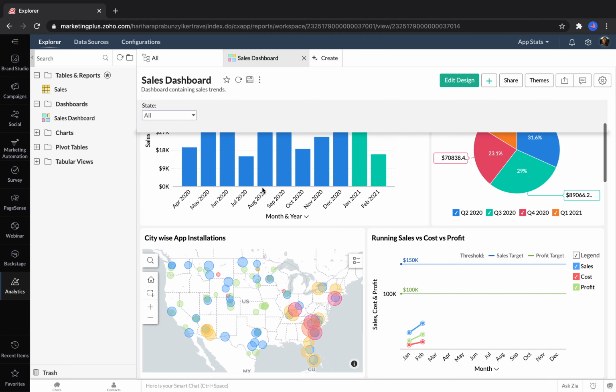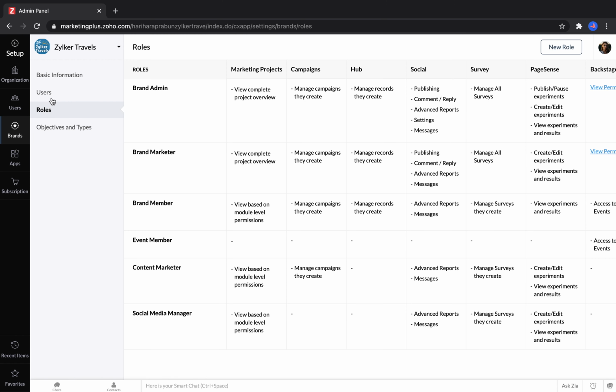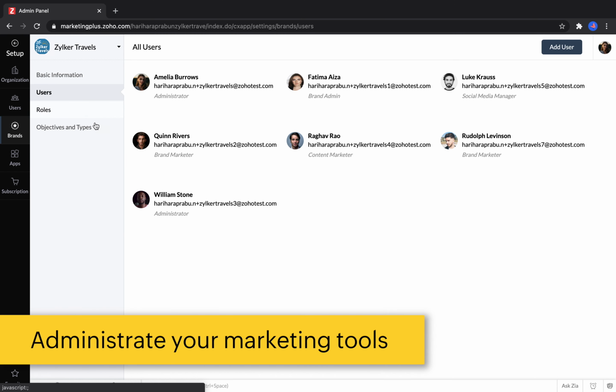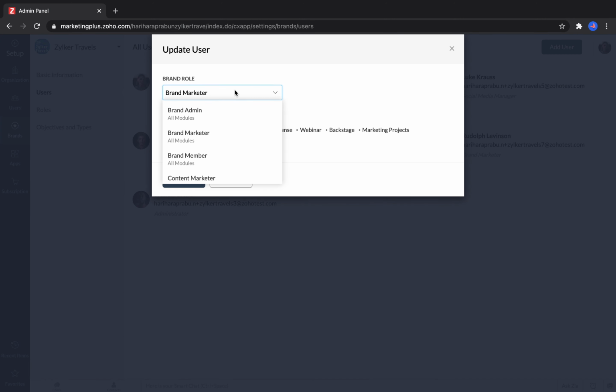Because Marketing Plus unifies all of your tools in one platform, it makes it much easier for managers to administrate their software. It's easy to make sure each user only has access to what they need to see. By unifying all of these functions into a single platform, Zoho Marketing Plus becomes a one-stop shop for small businesses.